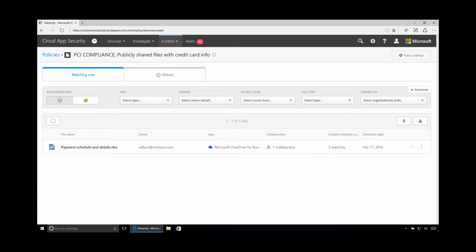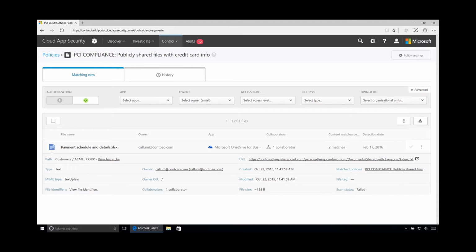Moving to the second file investigation scenario, you will see how Cloud App Security allows you to react and take action against suspicious activity or violations. The document that will be used for this scenario is the payment schedule and details spreadsheet. Let's click on the spreadsheet to expand the file information.